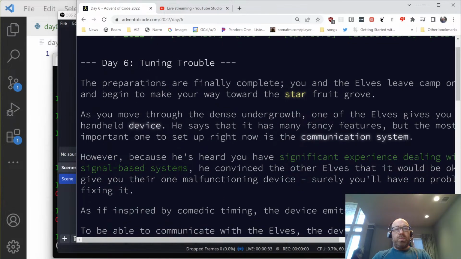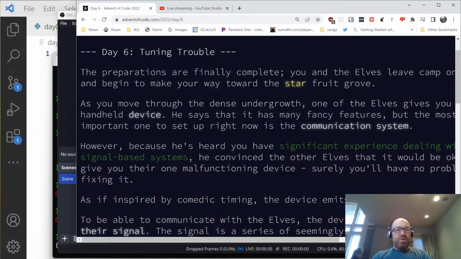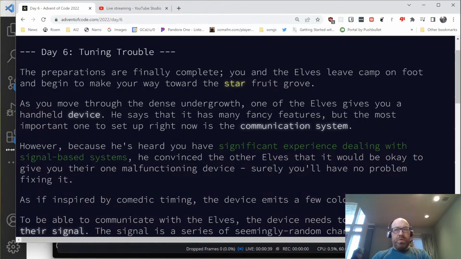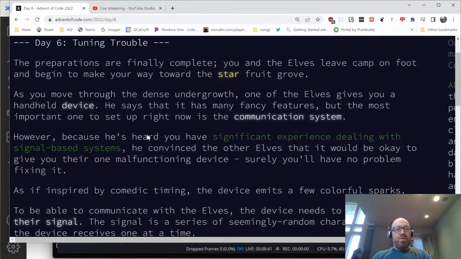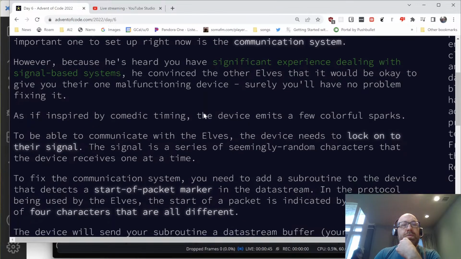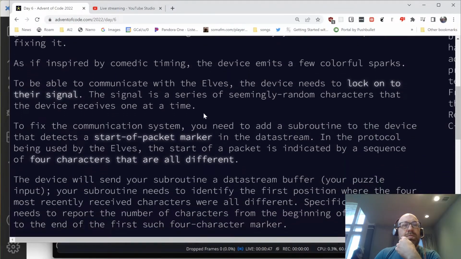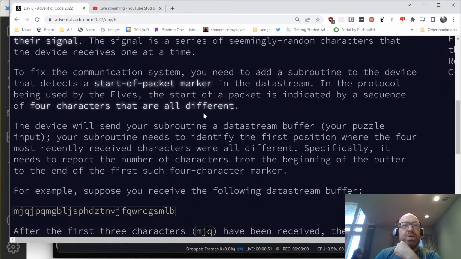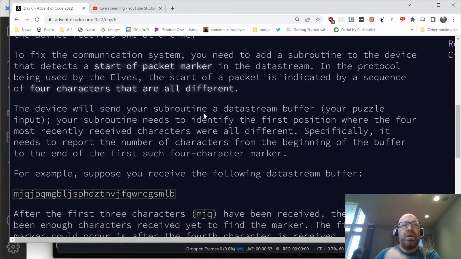Tuning trouble. Preparation to finally complete. You and the elf leave camp and begin to make your way towards the Starfruit Grove. One gives you a handheld device as a communication system. The device sparks, and signal random characters come in one at a time. You need to add a subroutine that detects a start-of-packet marker in the data stream.